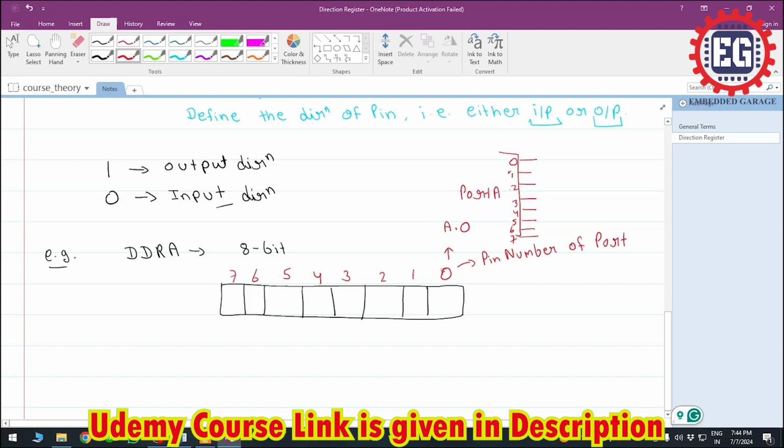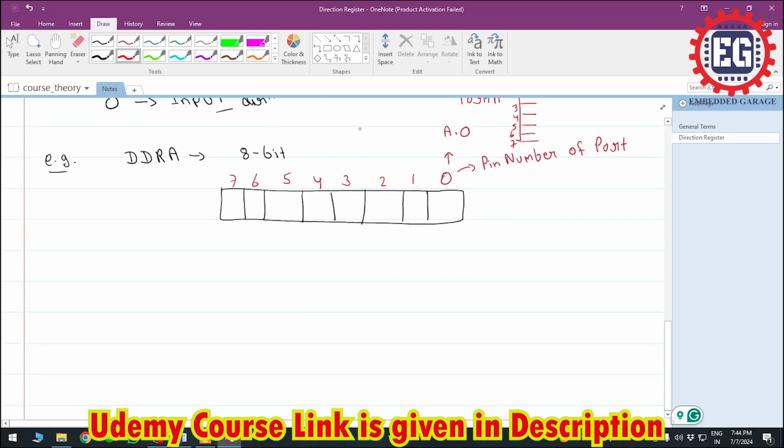Similarly, when we write DDRA like this, this index represents the pin number. This is port A pin 1, and this is port A pin 2, and so on. Now the content within represents the value corresponding to that pin. So if I write 0 1 1 1 0 0 1 0, I can write it like this.